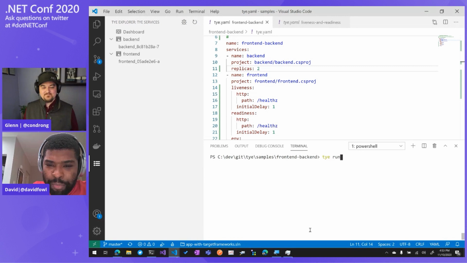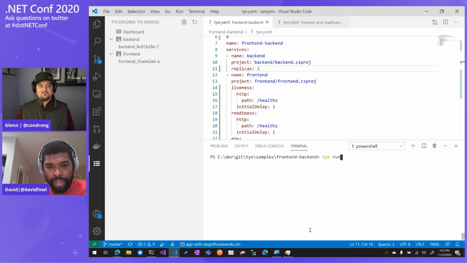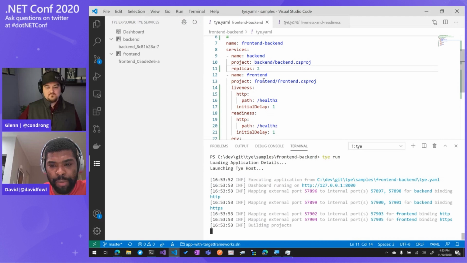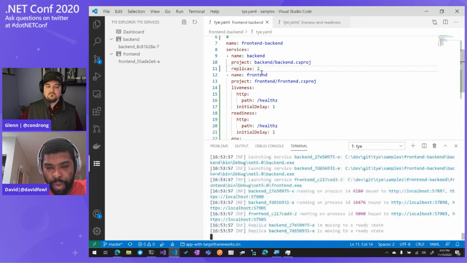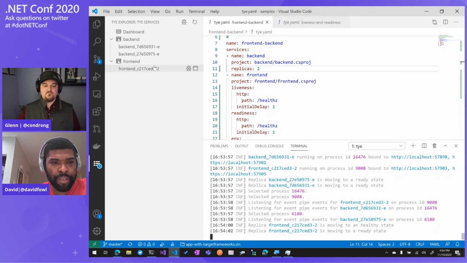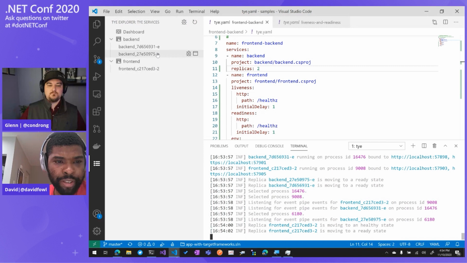Doing this locally is really hard because you have to pick random ports for each replica, and then you have to somehow proxy traffic across replicas. So Ty tries its best to automate this for you. So when I Ty run, it'll run the application, boot up two backends, one front end, and it will then proxy data on a single port across those two backends. And this is just basic round robin, right? So we will direct all traffic to one of them and then the next, one after another. Right. So if you look here, you'll see two backends and one front end with a name that's pretty random.